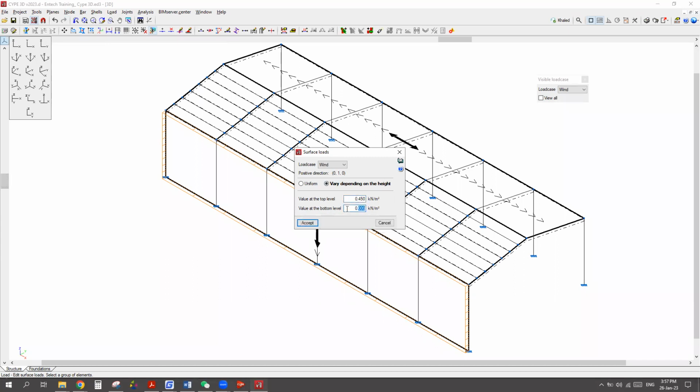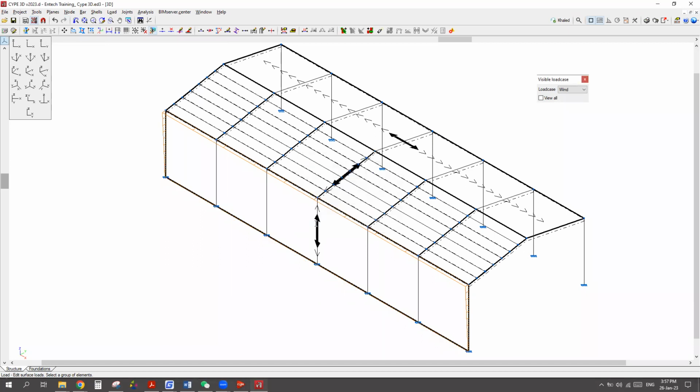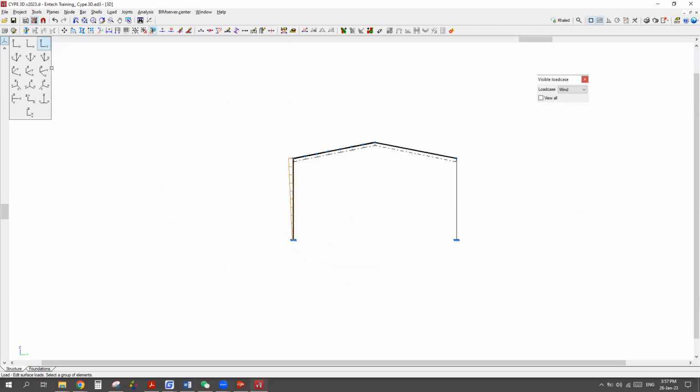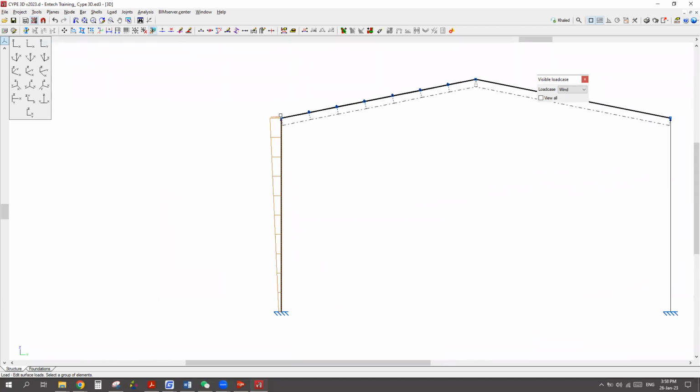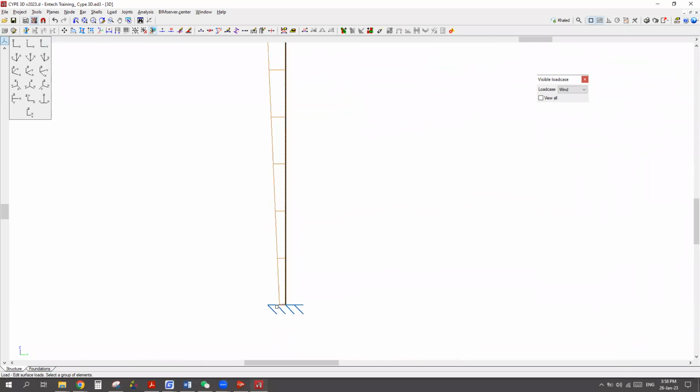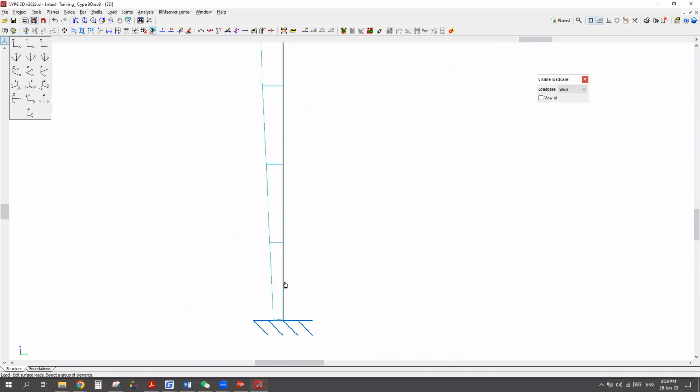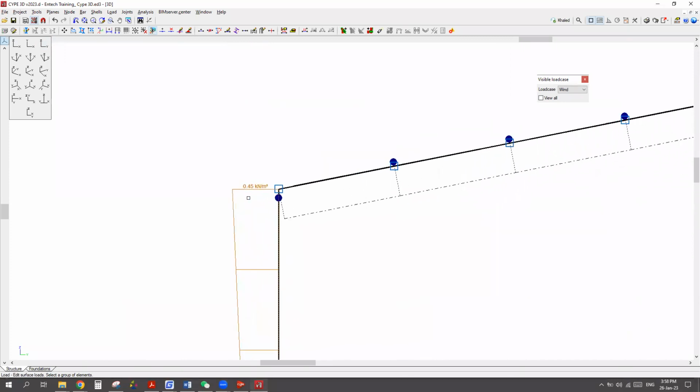Then accept. Go back to the YZ view, and you can see how to apply the wind load. You have 0.1 at the bottom, and at the top you have 0.45.